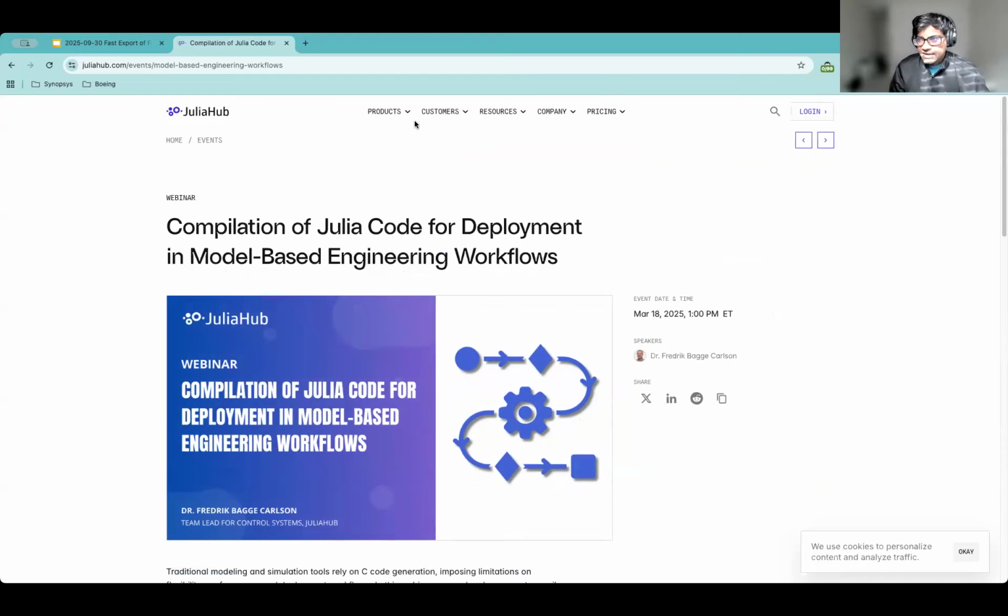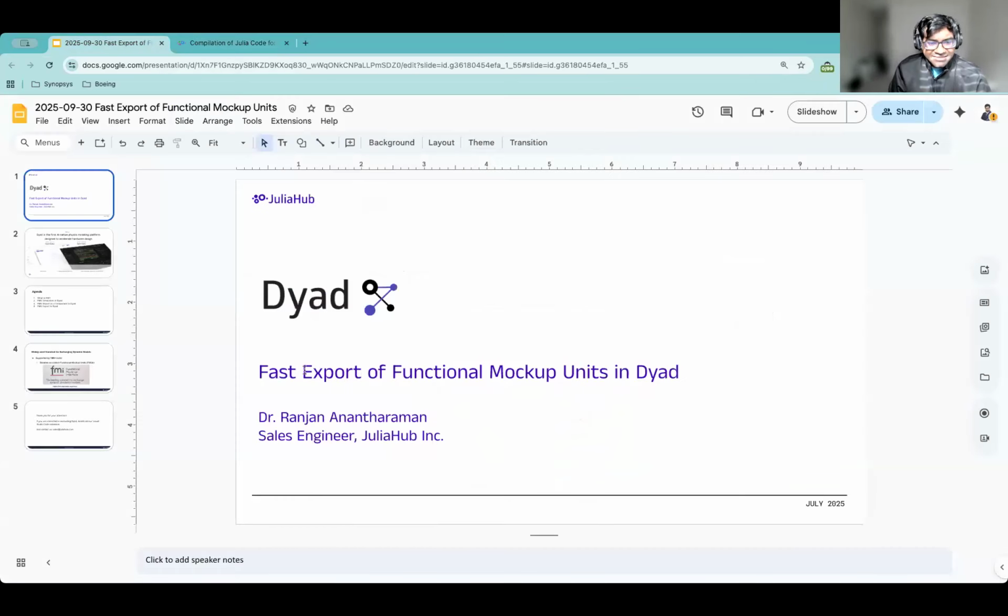That's perfect. So thanks again, everyone, for joining us today, specifically to look at the export of functional mockup units in Dyad and how exactly that works.